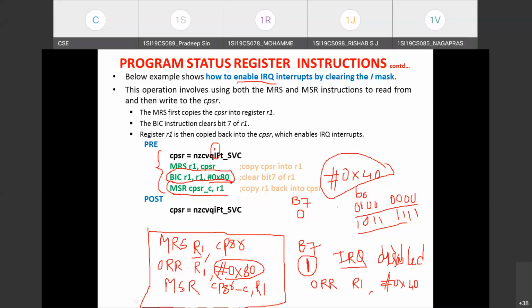Which are the 2 instructions supported in ARM under program status register? It is MSR and MRS. MRS will perform the read operation. MSR will perform the write operation to the CPSR or SPSR register. Whenever you are writing an MSR instruction, you also have to specify the field to which you want to perform the write operation. There are 4 fields in the CPSR or SPSR register: control, extension, status, and flag. To which field you have to write, that letter you have to specify in the MSR instruction.